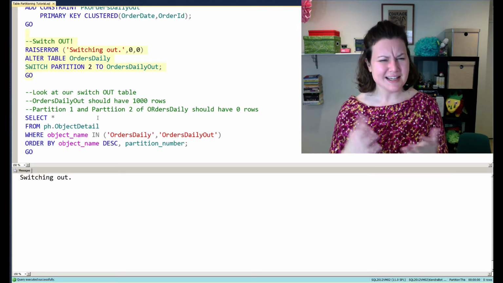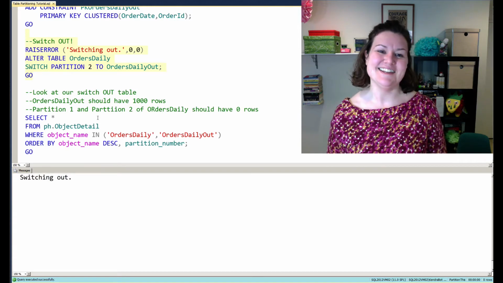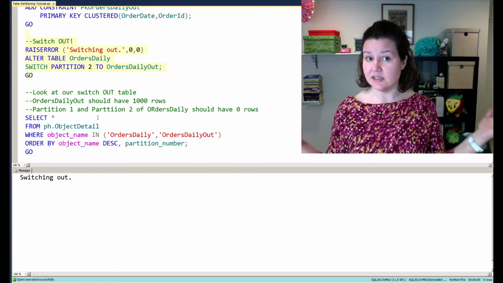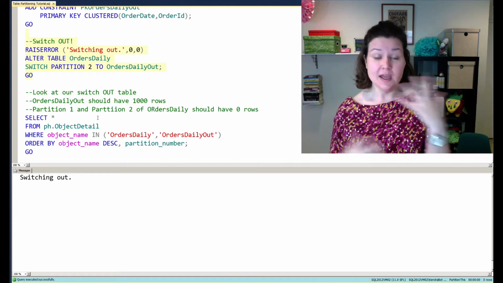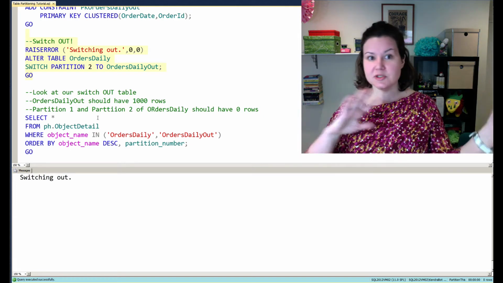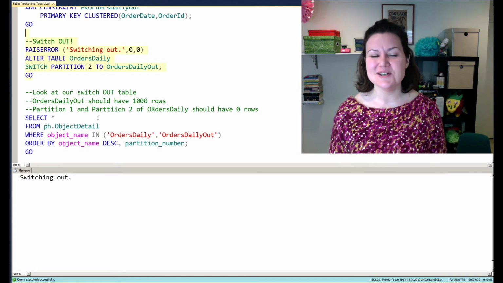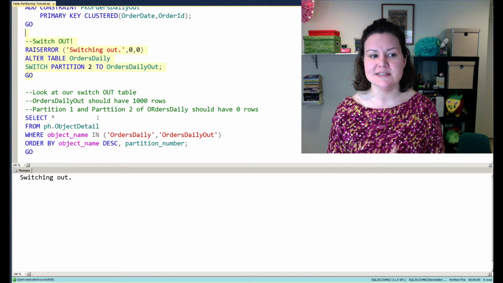But if you're getting rid of data, it's actually fairly lenient, or more lenient than it is otherwise, because I'm switching out to a non-partition table. So any data is actually allowed in that non-partition table. You can do all sorts of fancy things. You can switch between partitioned objects, in which case you might have to do more, right? But in this case, I'm switching out to a table because I just want to get rid of this data.